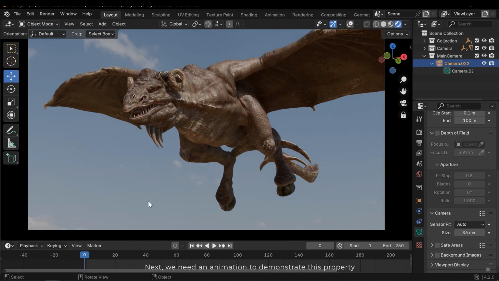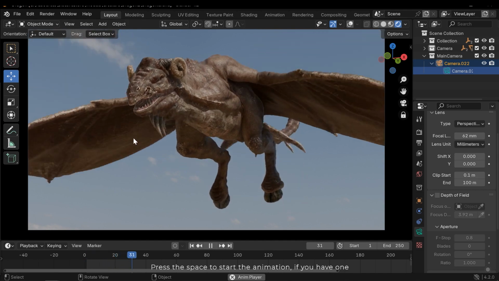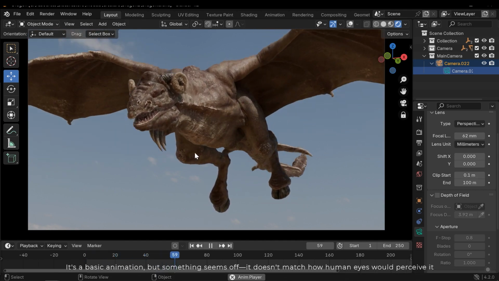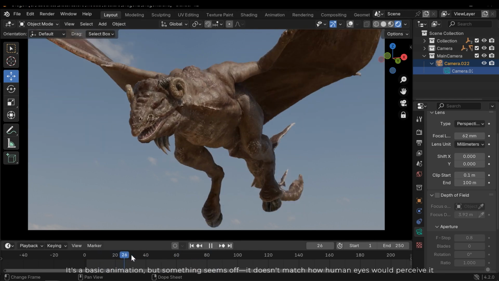Next, we need an animation to demonstrate this property. Press the space to start the animation, if you have one. It's a basic animation, but something seems off. It doesn't match how human eyes would perceive it.